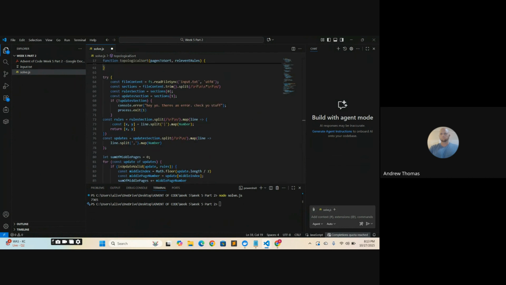Some stuff changes, but not much. We still keep the file content, all that. We keep sections. We keep rule sections. We keep update sections. None of that changes. We don't change if update sections, console error, none of that.